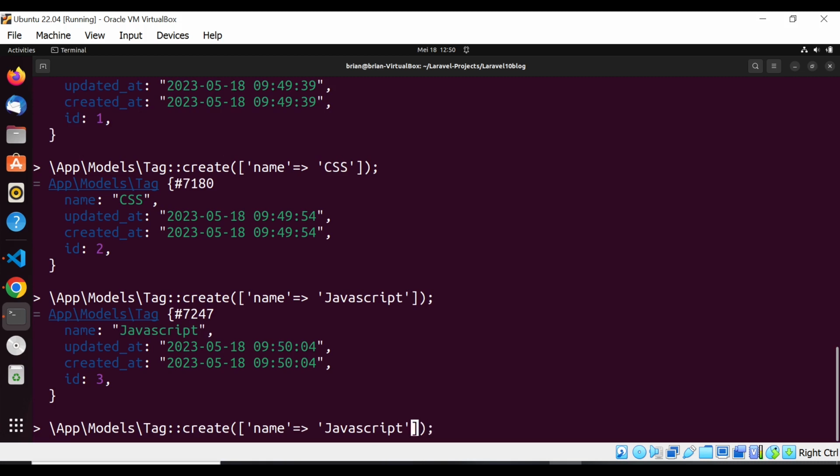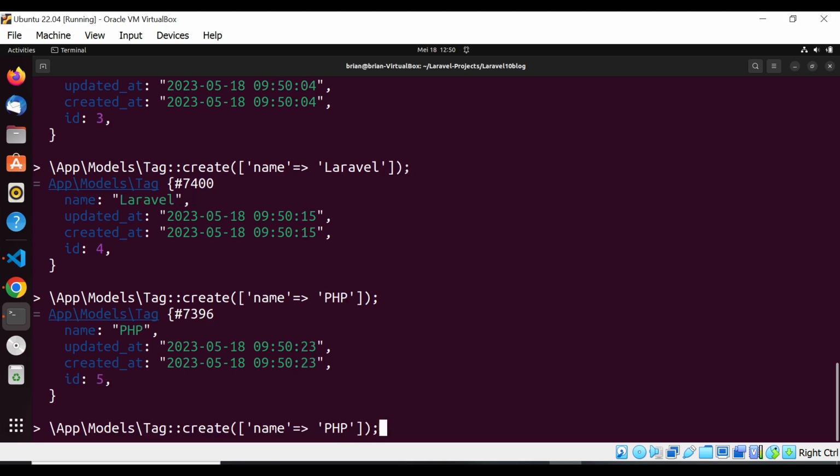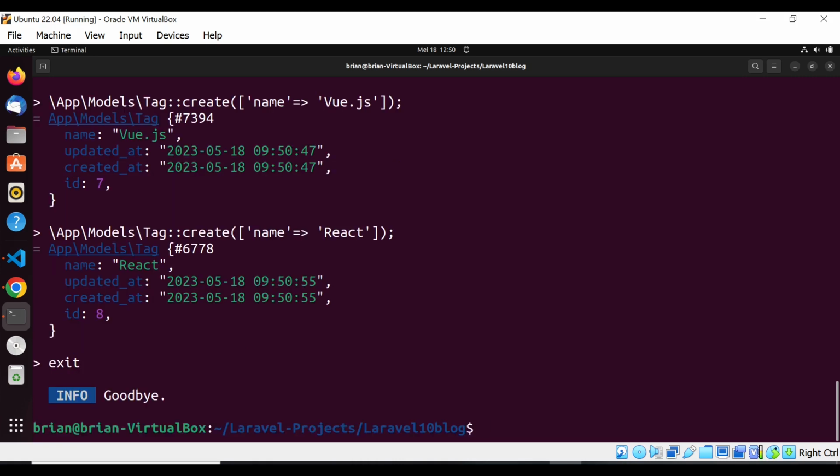And you can also do Laravel, for example, if the post is associated. So just some random tags. And also we can have PHP, for example. You can also have Node.js. Let me create the last two. We also have, sorry, this is Vue.js. And then the last one is React. Let's use React as well. Okay, so we are done and we can exit like that.